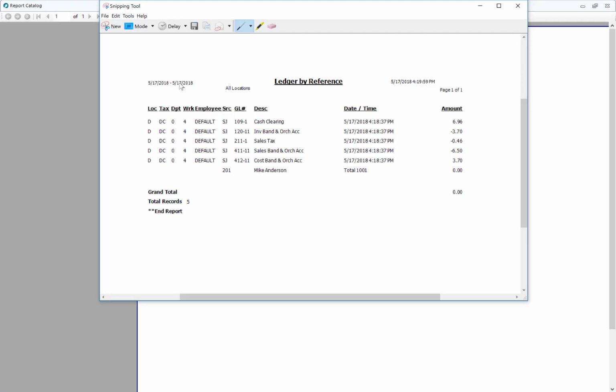So here's a screenshot of the report, and it shows how much we took in cash, which was the $6.96, so it hits our 109-1 account. It reduces our inventory value for category 11 here by the amount of the cost, because that item existed in category 11, so it hits 120-11 and reduces that down. Our sales tax is the next item.